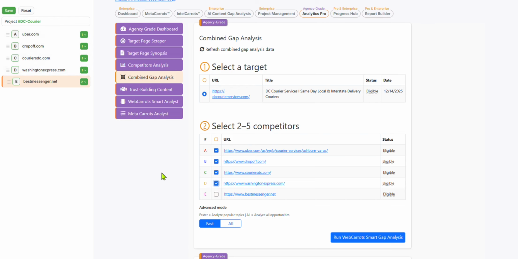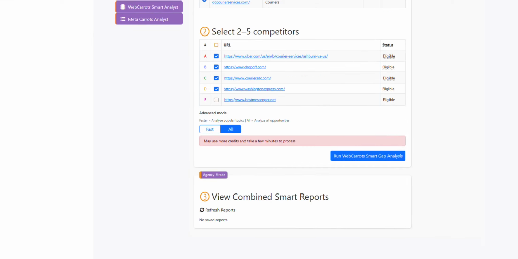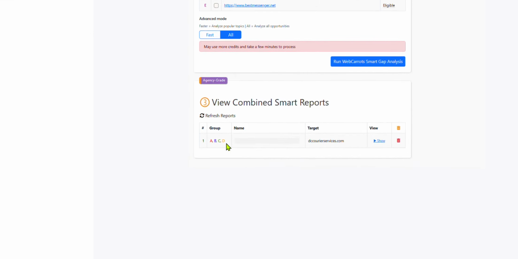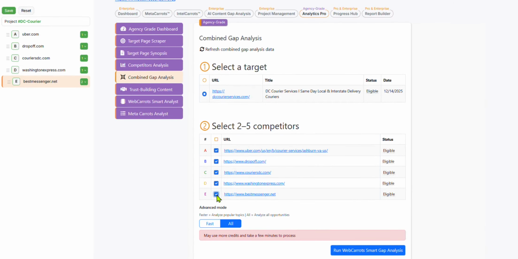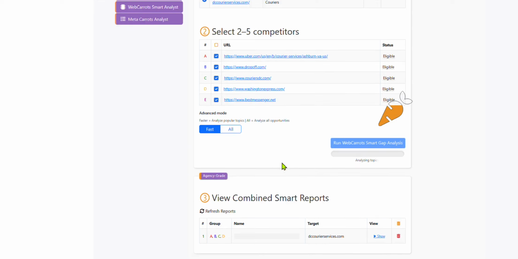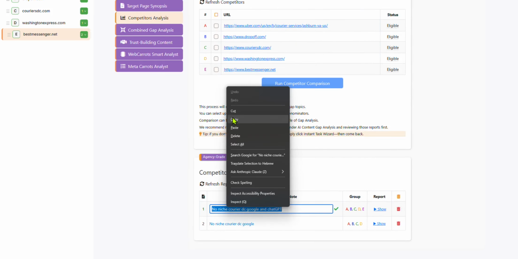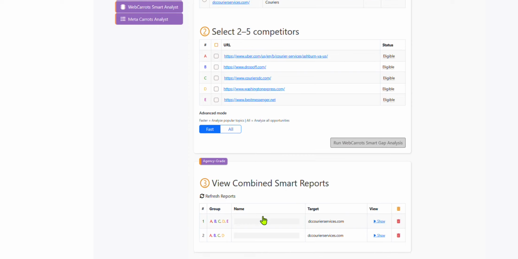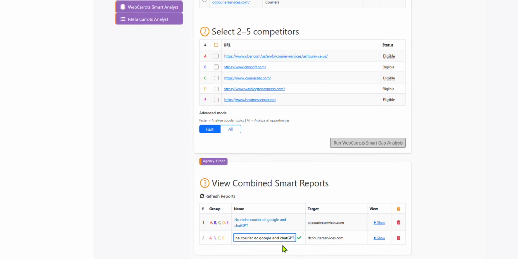This can take a few minutes, sometimes up to 10 minutes for a full analysis, because it's very extensive. You can see the groups here. We can also do a quicker one using the ChatGPT source. Now we have 2 reports, one from Google, including Google AI, and one from ChatGPT.